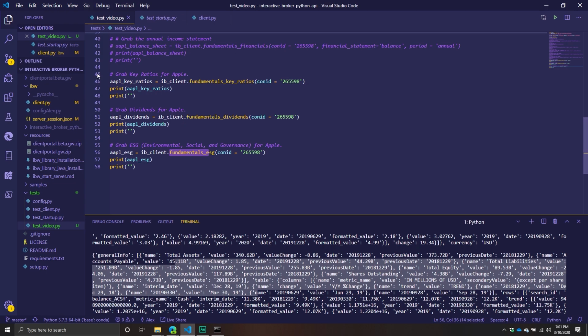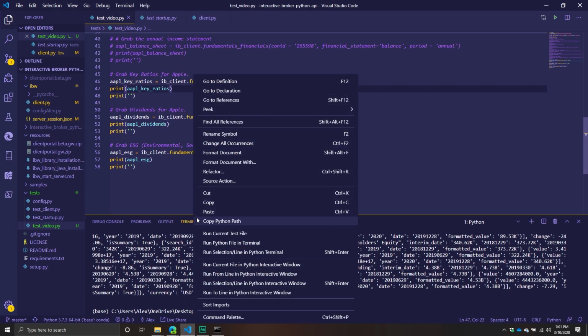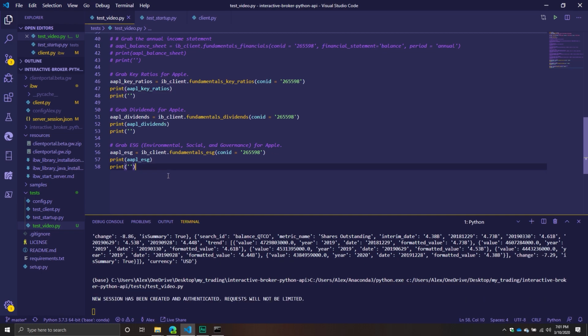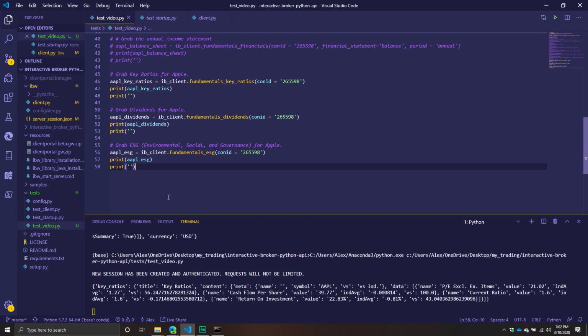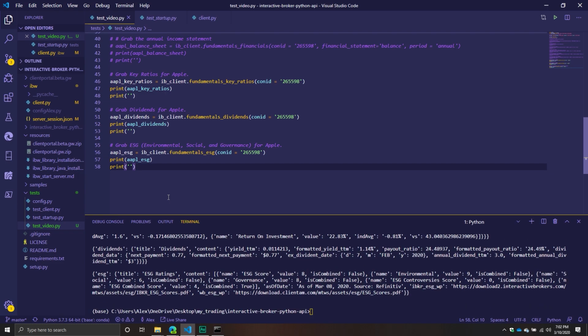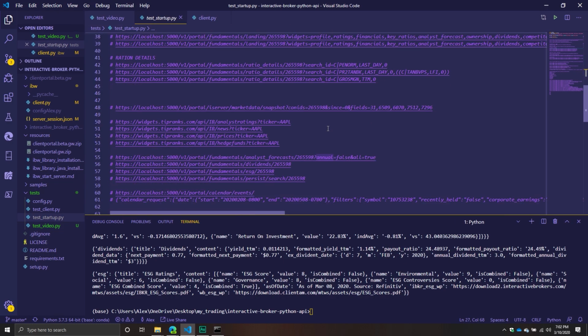So that's been pretty good so far. From these ones, you can just run them again as is. It might be a little bit messy, but we'll look into the actual web page and see what we get. Okay, key ratios, that looks good. We got some dividends, that looks good. Great, and we got some ESG, that looks good. Where did I put these ones? Dividends, ESG. Let's look at the dividends.